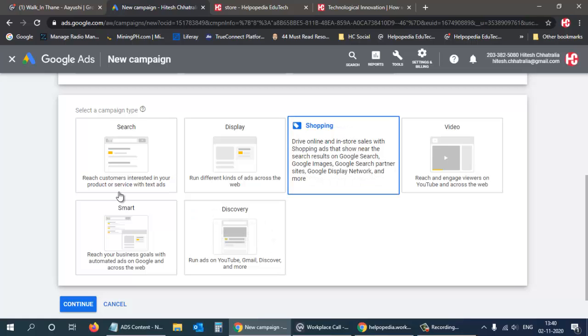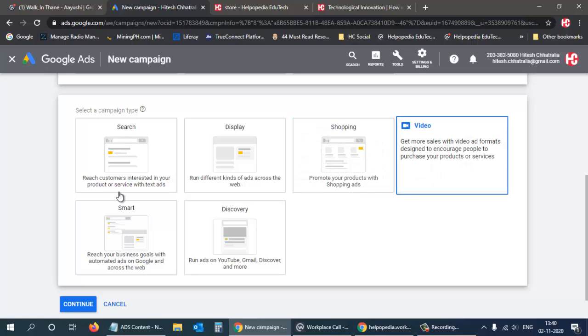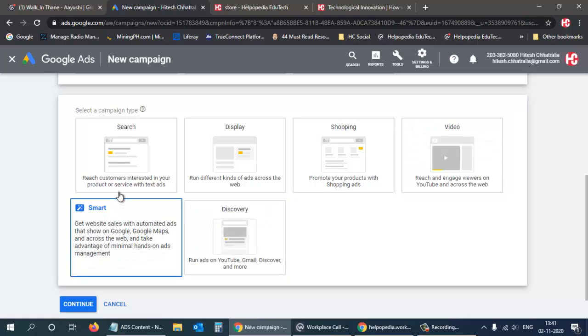Shopping you can leave, because for this you require an e-commerce website. This ad cannot be done otherwise. This is only for the people who are having shopping ads. Last time we had seen the Amazon, Flipkart ads, those were e-commerce websites, so that you can do over here. And for videos, you just need to add the URL of the YouTube video which you want to promote. Smart ad will take all the content automatically from our website, and it will show up automatically.